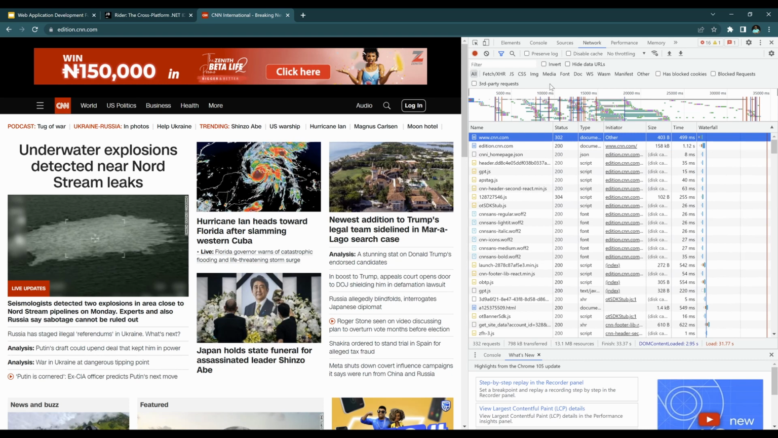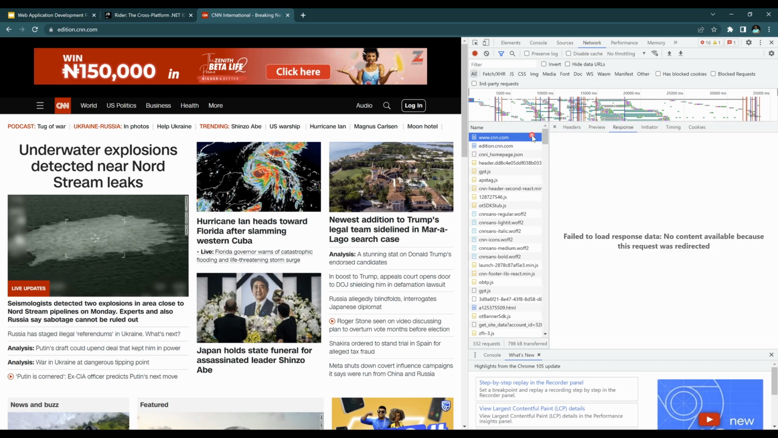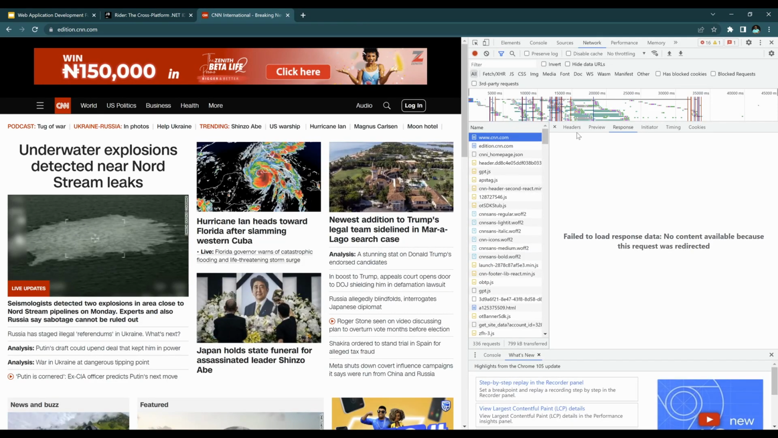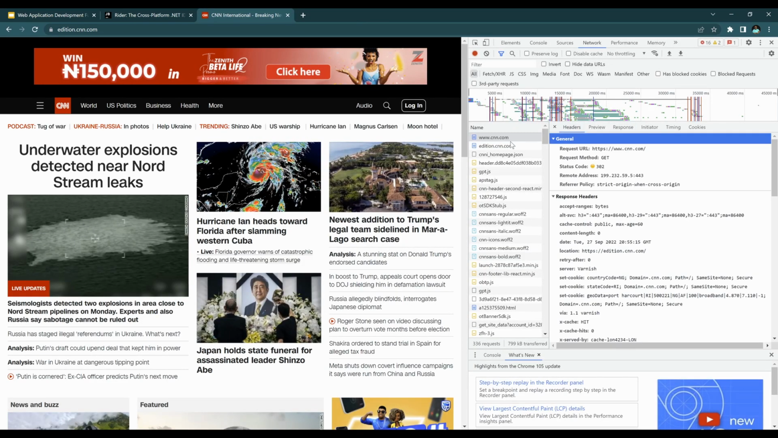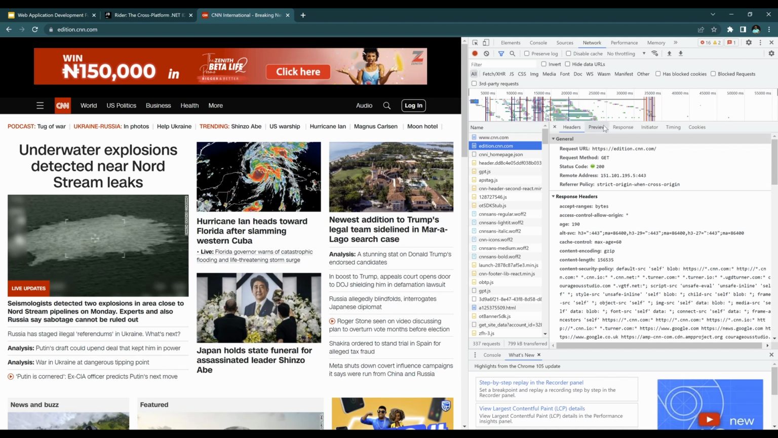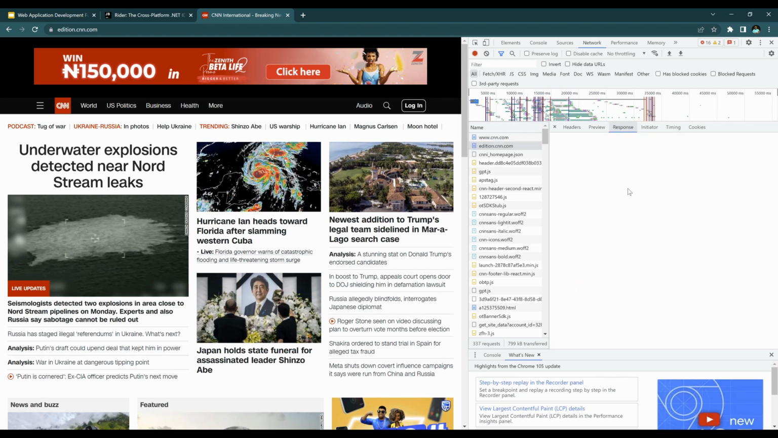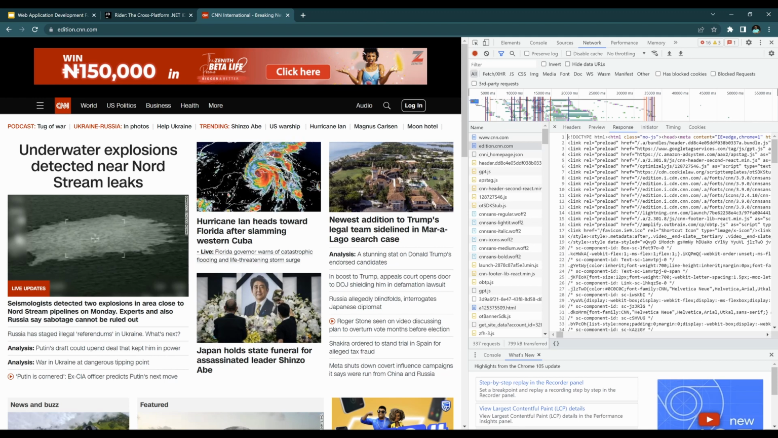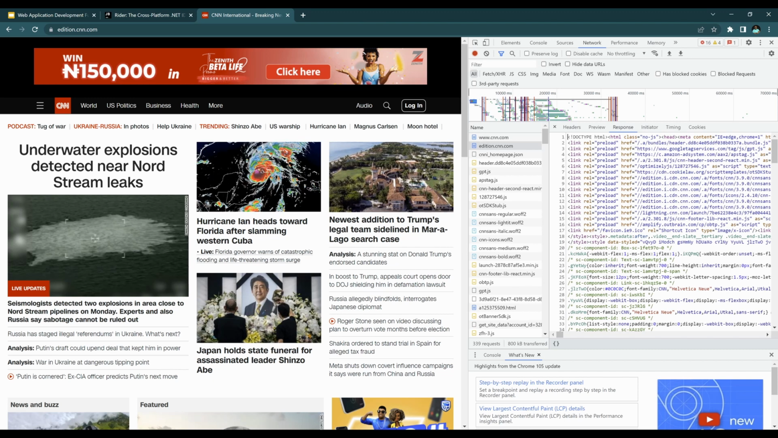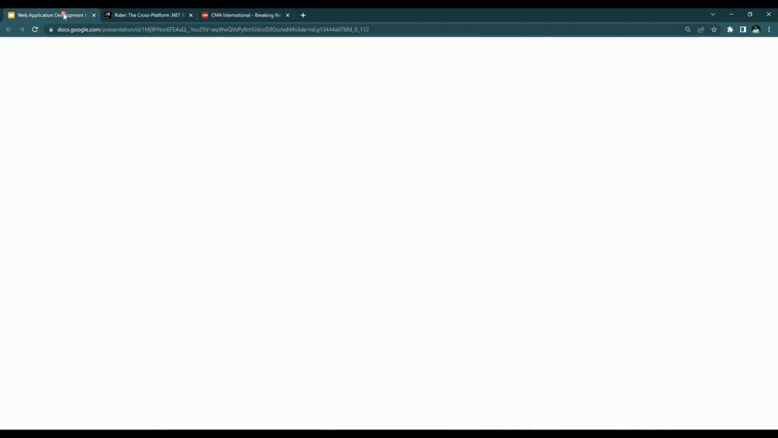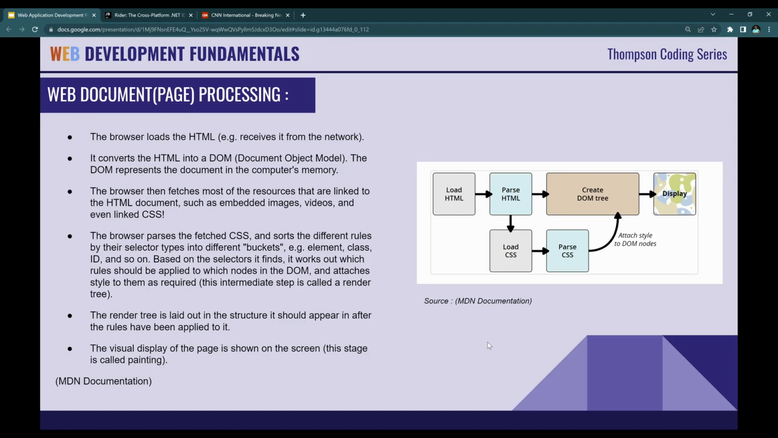Let's analyze this document. Let me show you something. I want the headers, and let's come in here. That tells me more, and let's check out the response and look at this. This loads style. So these are typical style sheets that were brought in when the application was loading, and they were used in painting. This is referred to as painting by the browser. I believe you understand that by now. Let's move on to something else.